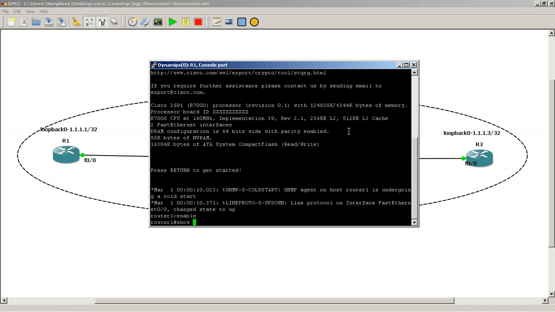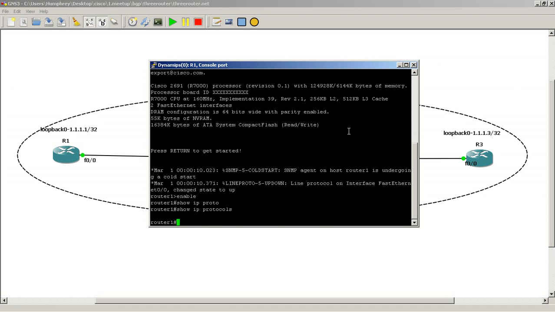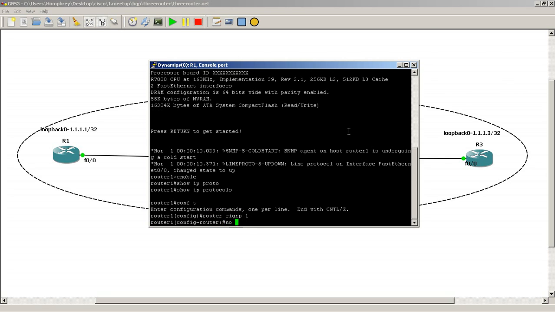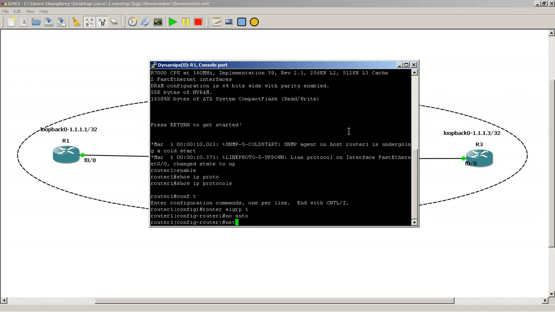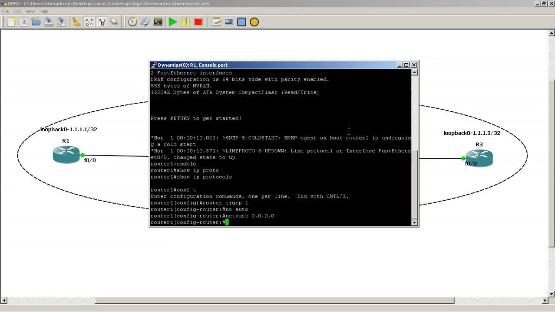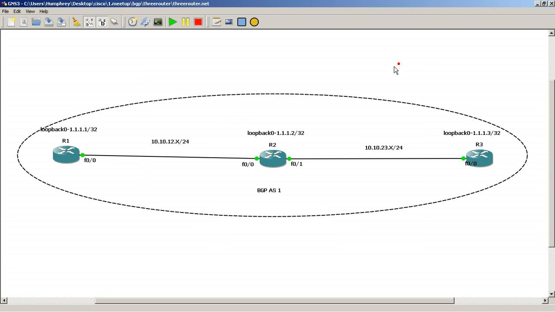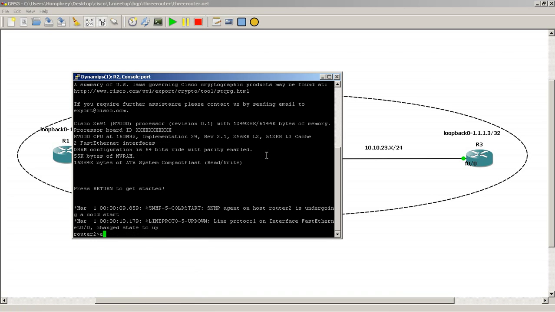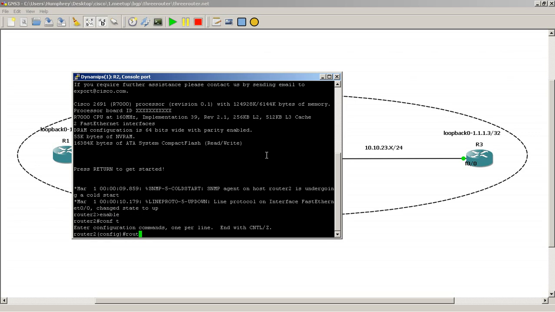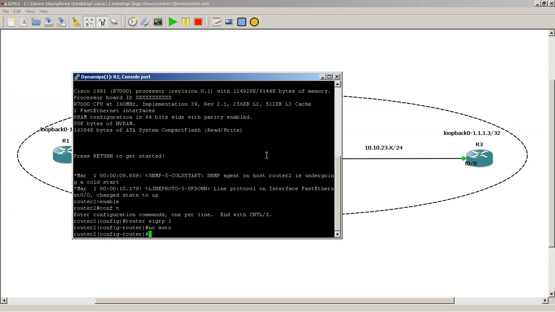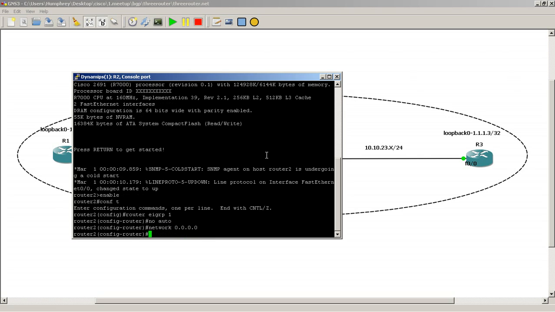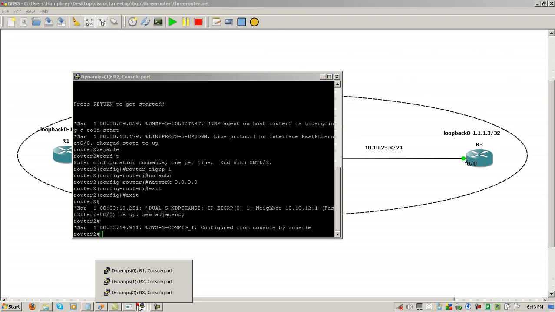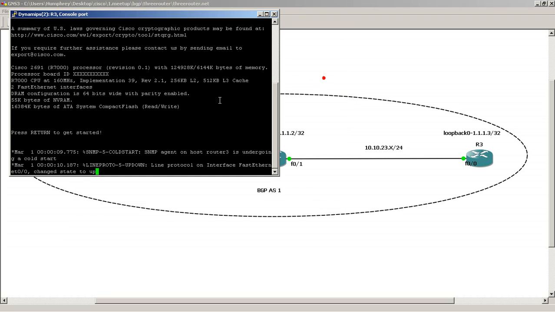Do enable. Show IP protocols just to make sure nothing's running. Good. So we're going to do a very simple IGRP configuration, no auto, and network of all zeros. Right. So we're going to do this in a systematic way. We're going to start IGRP on all three routers first. No auto, network 0.0.0.0. Okay, looks good so far.